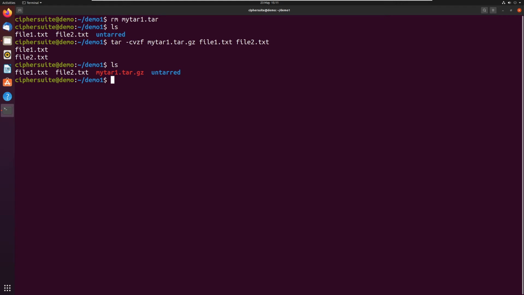And by the same token, with a tar file, you don't have to put .tar at the end, but if you don't put an extension on, then it's not going to be obvious that it is a tar file. So generally, put tar on there. If it's just a tar, put tar, and tar.gz if it's a gzipped tar.